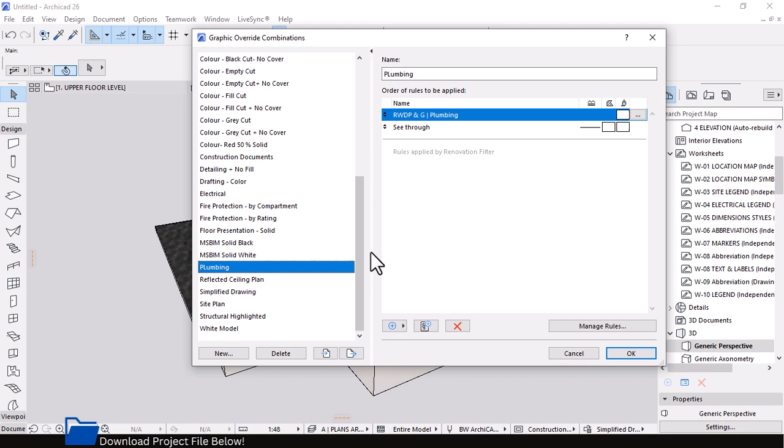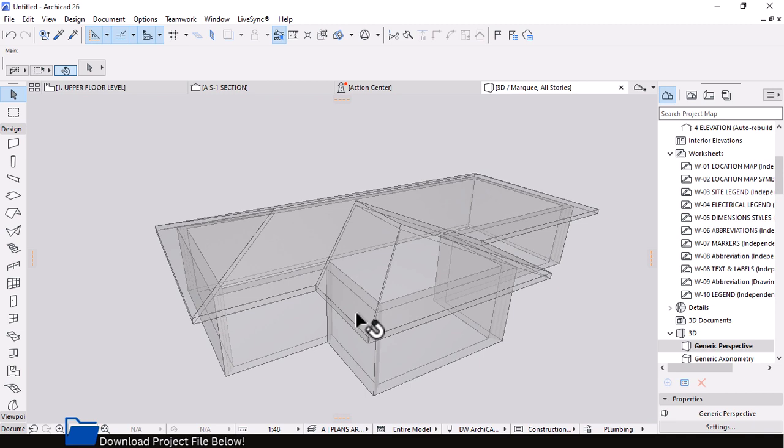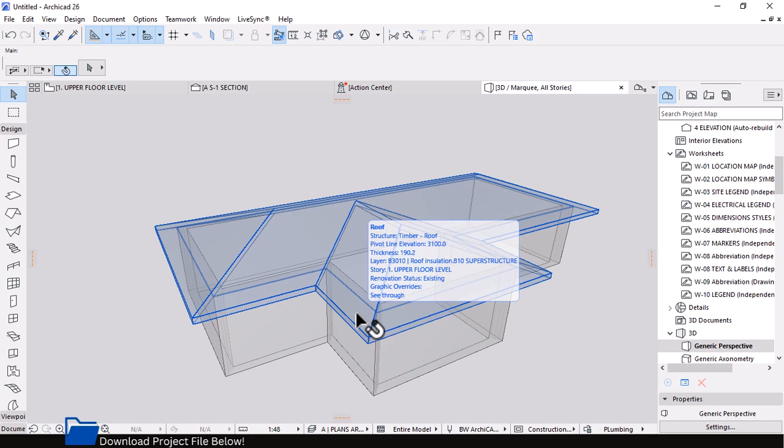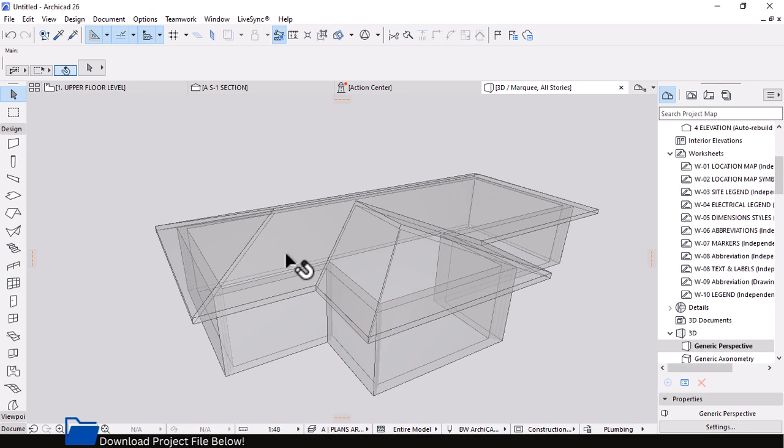All the elements are grayed out. Imagine they are grayed out like this, and then you are placing your elements, and you can even clearly see where these elements are being assembled. So let's create a graphic override specifically for the roof, or for this exercise we are trying to do.